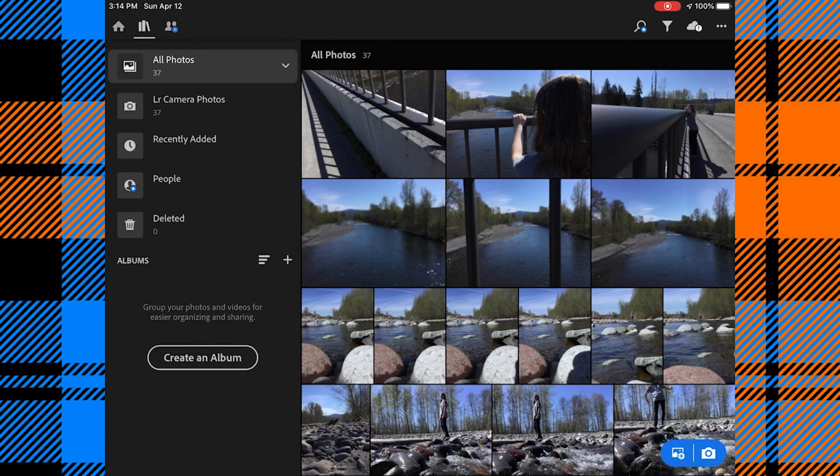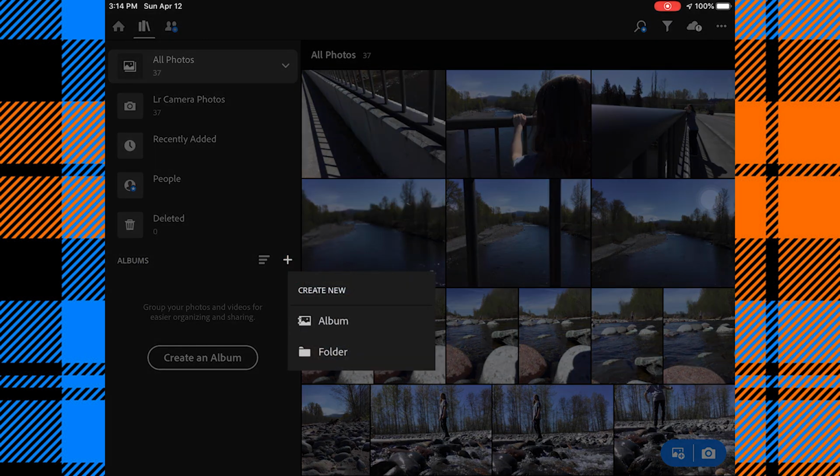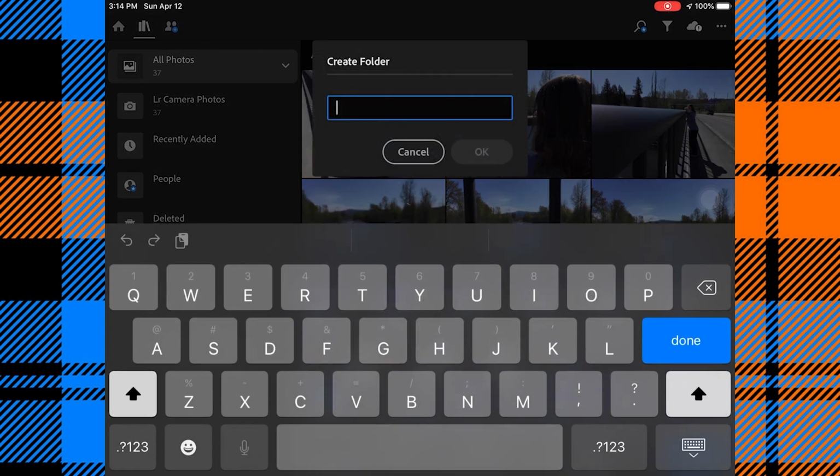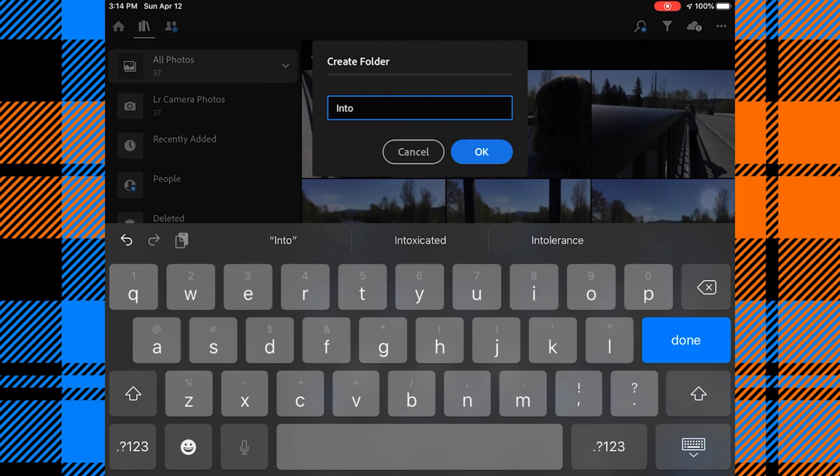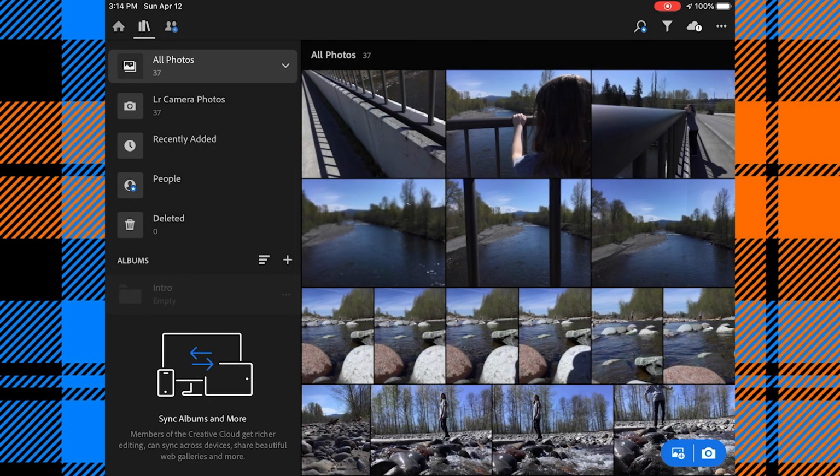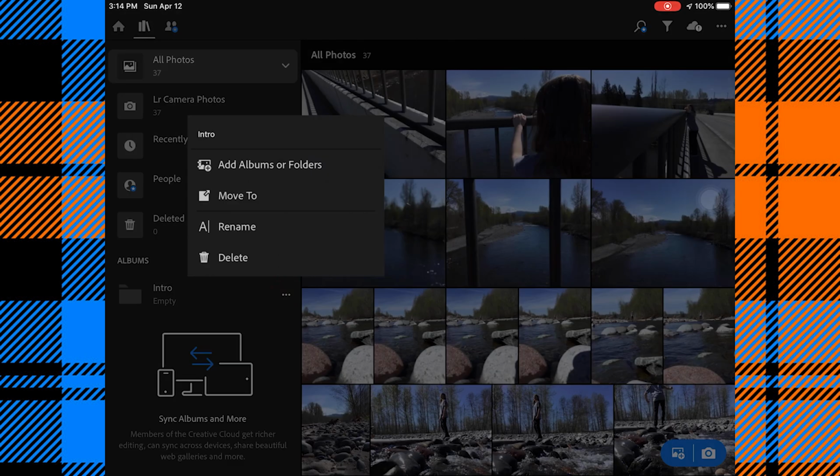The first thing we need to discuss is staying organized. Down here where it says Albums, we're going to click on this plus sign, and we want to create a folder, and we want to name that folder Intro. This will be our intro photo assignment. And then within that folder, we're going to create 2 albums.